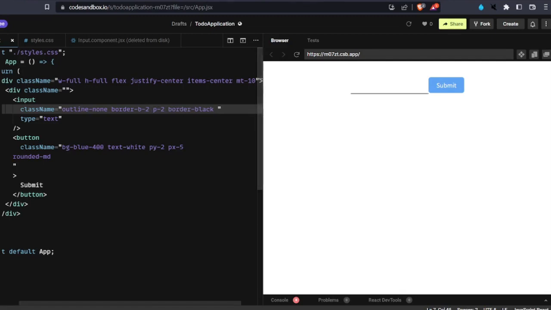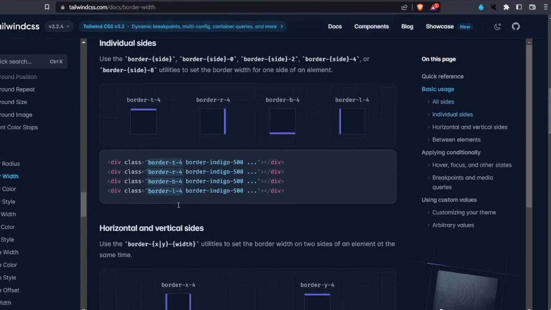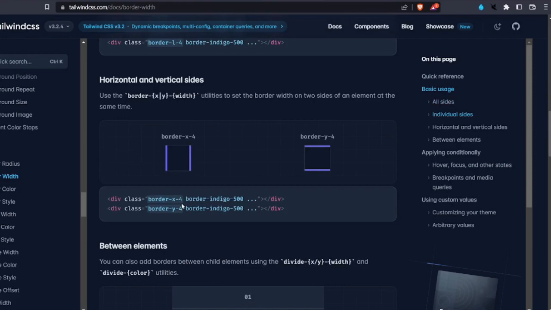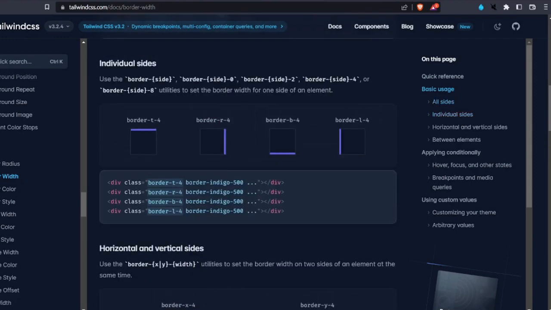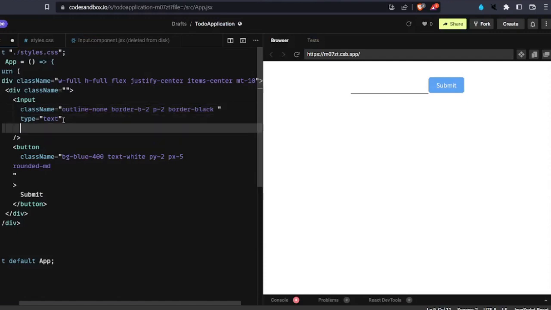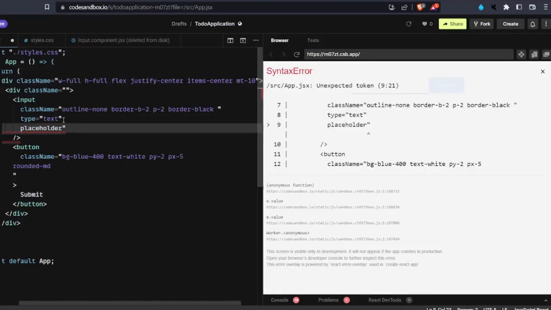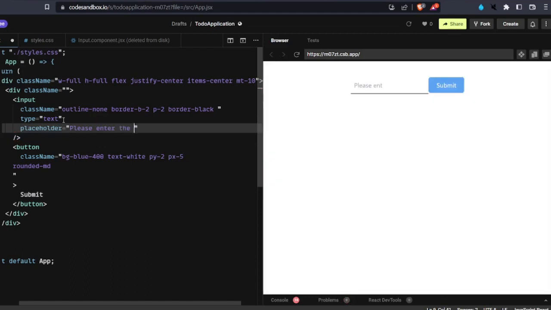Why it's not working? I don't know. Okay, let it be. We will try to fix that afterwards. And let's just give one placeholder. We'll write "please enter the value." Yeah, great. And submit. We'll try to create.